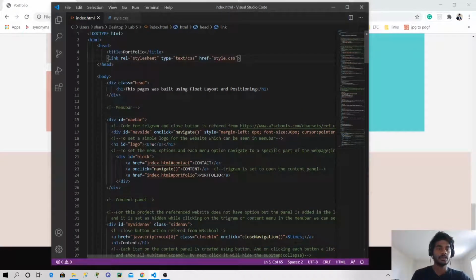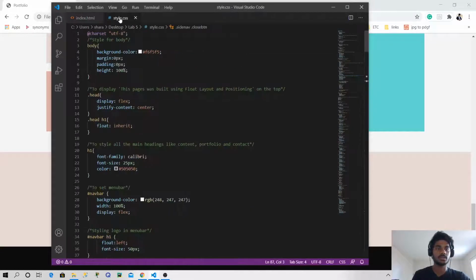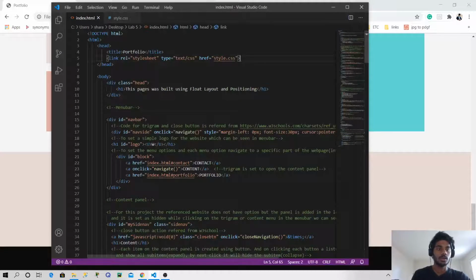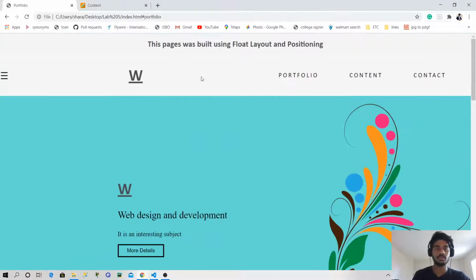As you can see here, link rel equals stylesheet. This is to link the style.css, and we give href equal to style.css, which is our CSS code. As you come to the body tag, you can see the h1 header to display the heading over here, as you can see in the website.